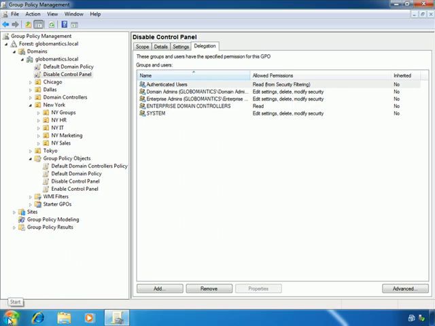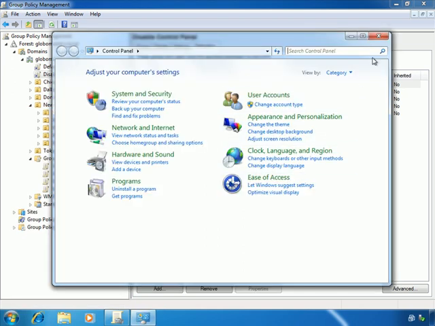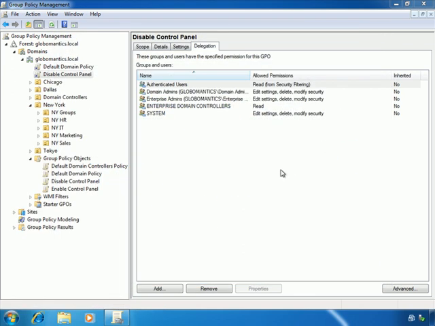If I come over here and click Start, you'll notice the control panel is still there. If I try to open it, I can still get to it. And the reason why is because, in order to have this group policy take effect, I need to log off and log back in again, right? Because that's a user-based setting. Or because this is a Windows 7 client, I could wait up to 90 minutes. Well, that's no good either.